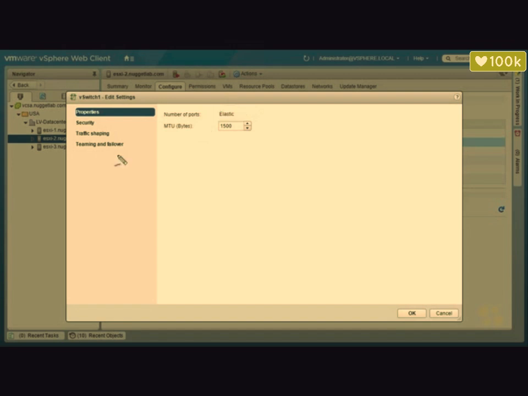So regarding the 3 policy categories that we have for a standard virtual switch, we have security, traffic shaping, and teaming and failover. Let's take a look at each of those. So let's start with security.